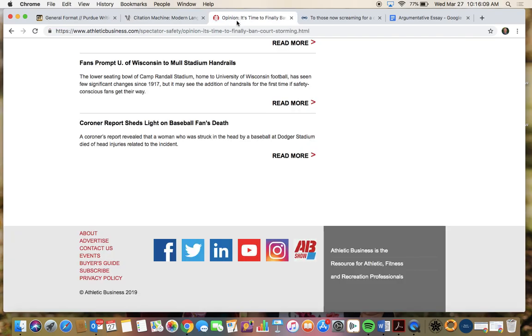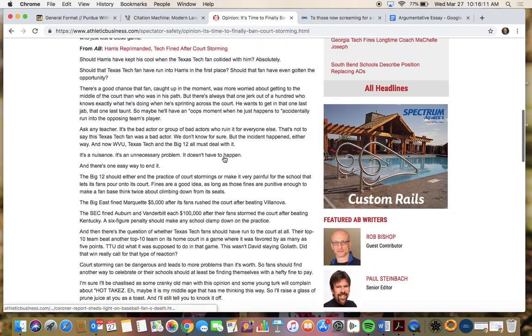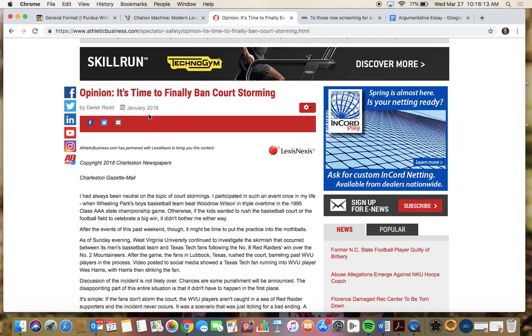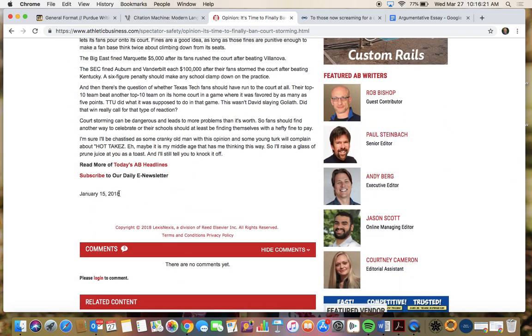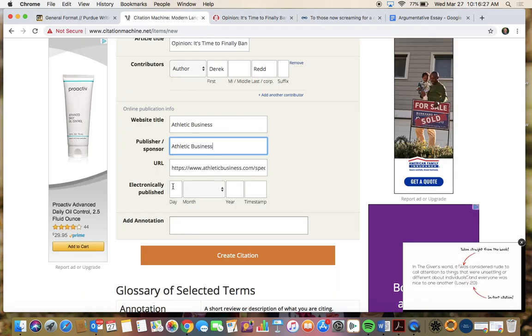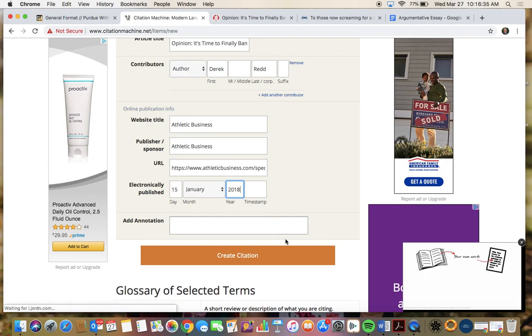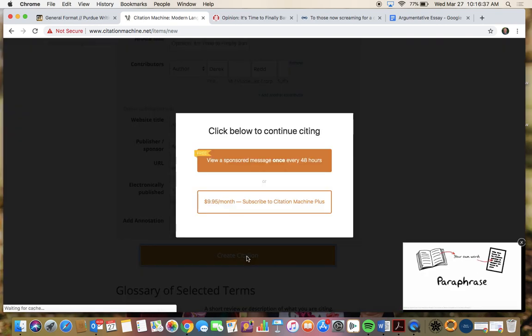When was it published? And up here it says January 2018. Don't just leave that. Maybe it gives us a more specific date. And you'll notice down here at the bottom, it does. January 15, 2018. So we go back to Citation Machine, 15th of January, 2018. And then click Create Citation.